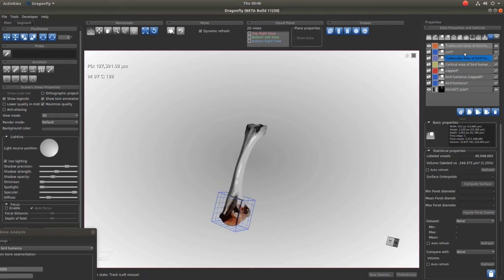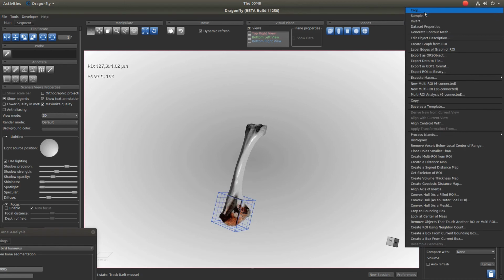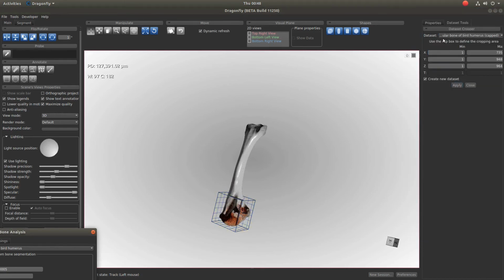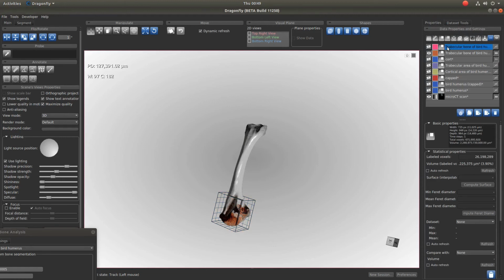Now with that in place, I can right click on a region of interest and ask for a crop and create a new data set. So this is just a subvolume of the trabecular bone.